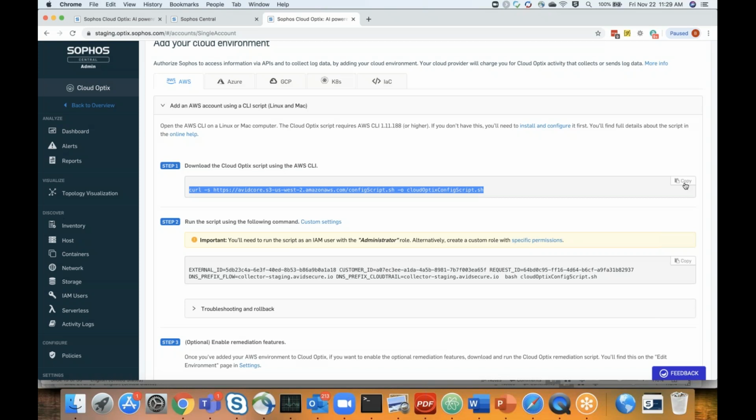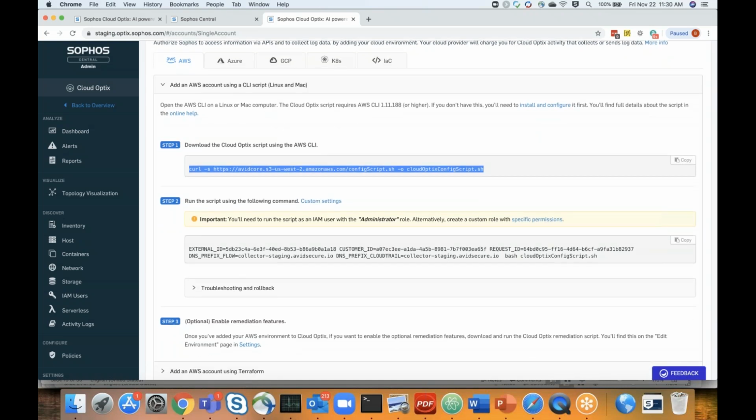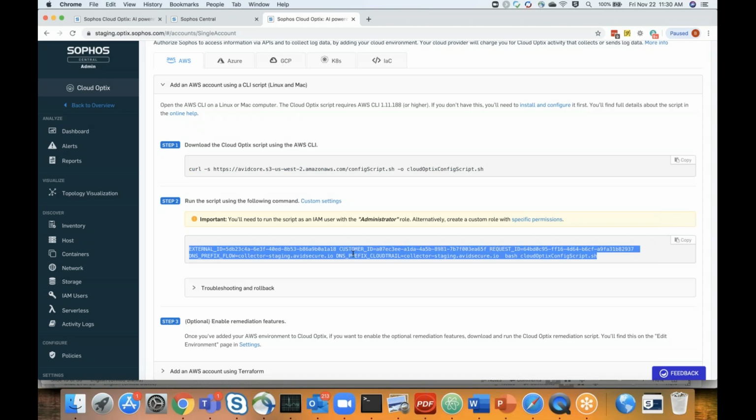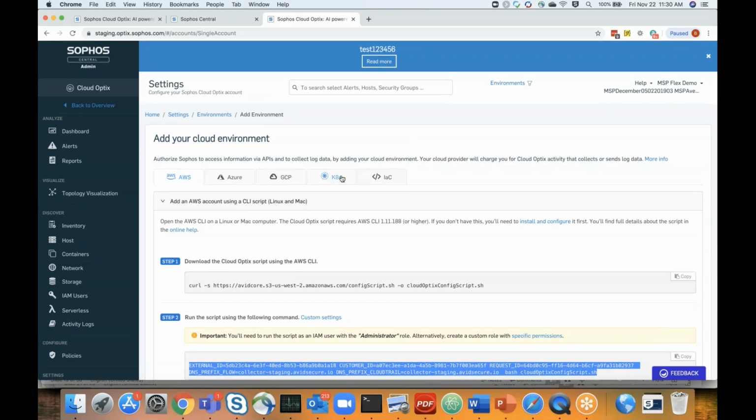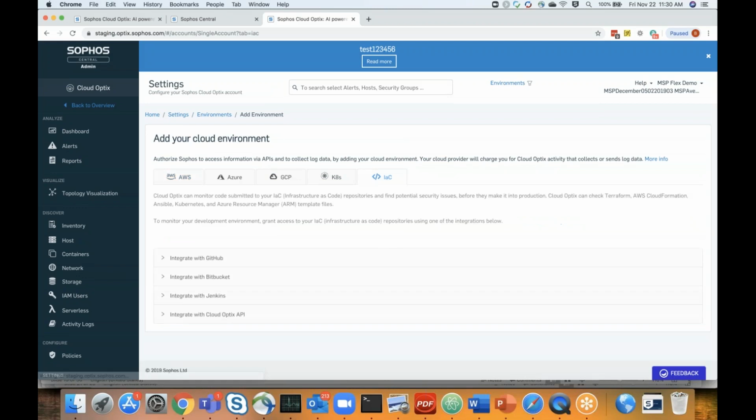So in the case of AWS, they have their AWS CLI client, which installs on your machine. You would just simply copy this script and then copy the next command, which would just run that script and specify the customer ID. You can see that right there. So there's other options in here and other types of environments. We can do the Kubernetes or those, what we call infrastructure as code environments for that proactive scanning.